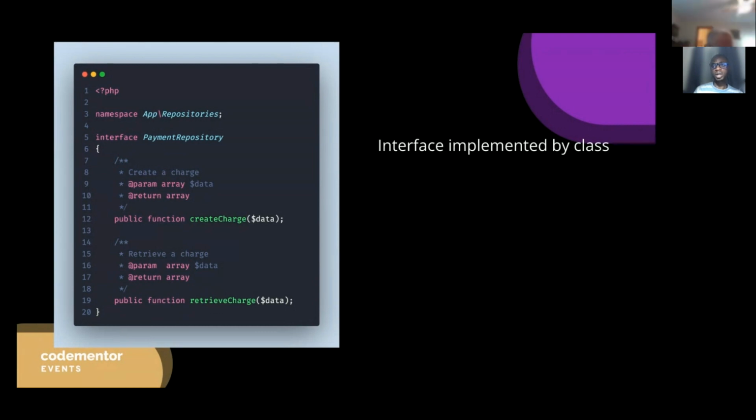So let's say you want to charge a card, any card. It can be a MasterCard, and you want to charge that particular card. So this method should be in charge of charging that card. And then you can also retrieve cards. So we have our interface defined. And once we have our interface defined, the next thing is the implementation.